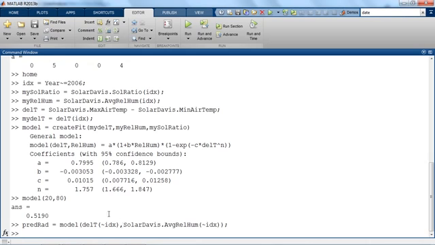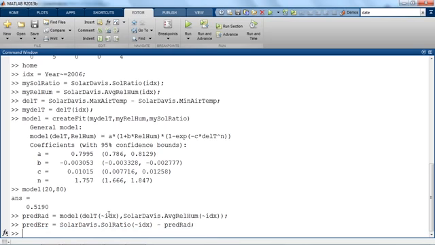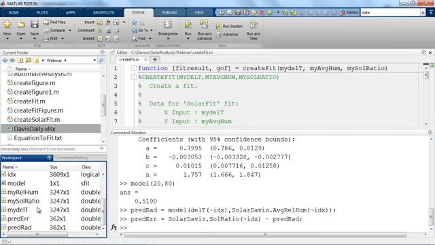If we want to then see the difference between that and the actual values, that's our prediction error. This is equal to our solar Davis dot solar ratio of not IDX minus the prediction radiation. So now back here in our workspace, we can see these new values.